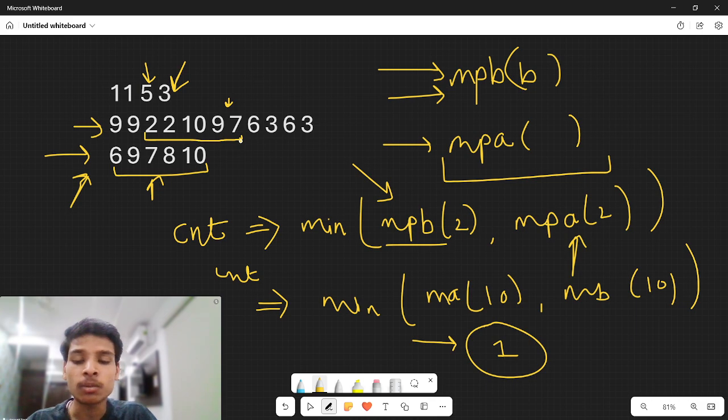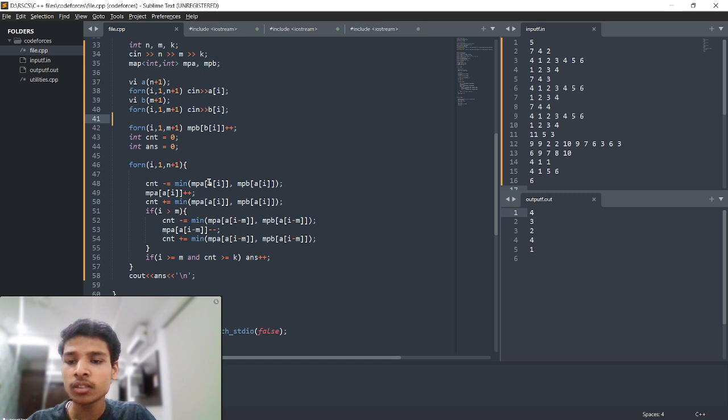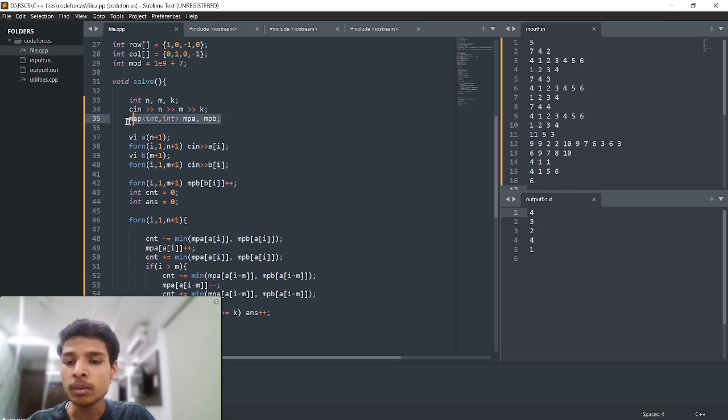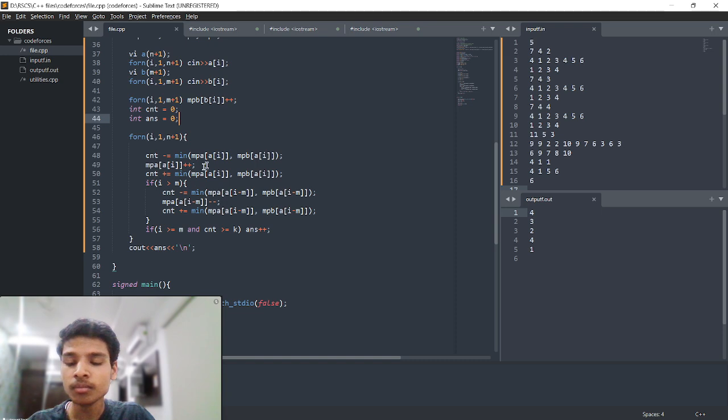So that's how you can solve this problem. If I show the code, it is also easy, not a big deal. What I'm doing is simply maintaining two maps, map A and map B. Now what next? Simply mapping the array B with map B itself. Great. Now I will try to increase my frequency.